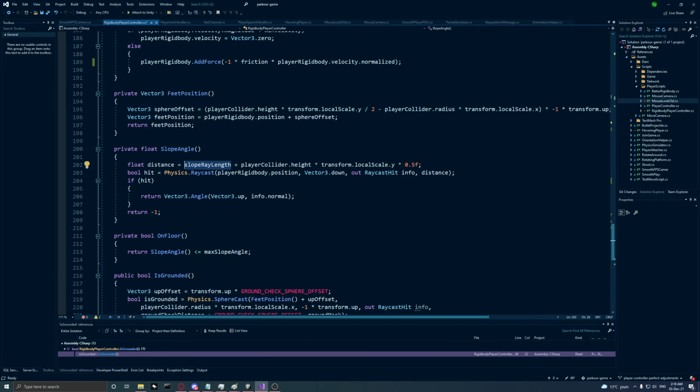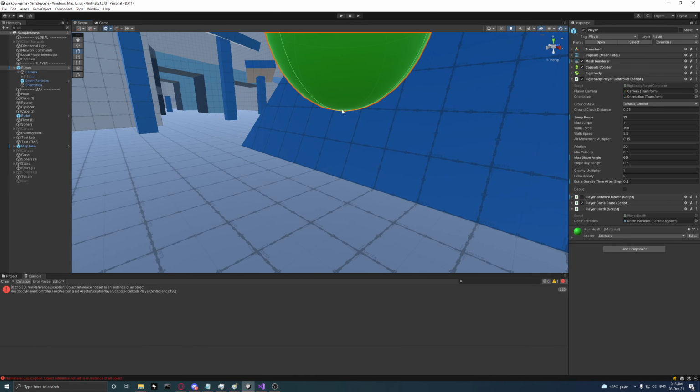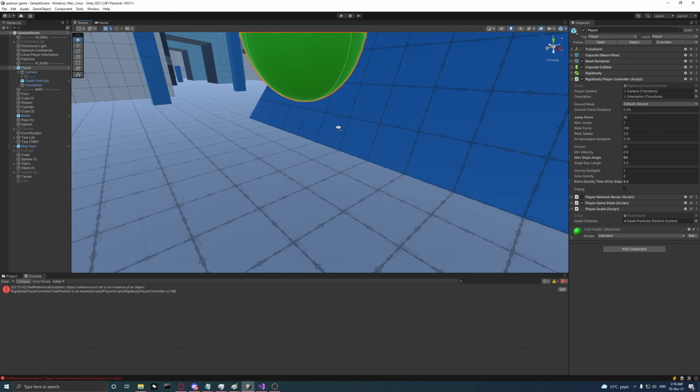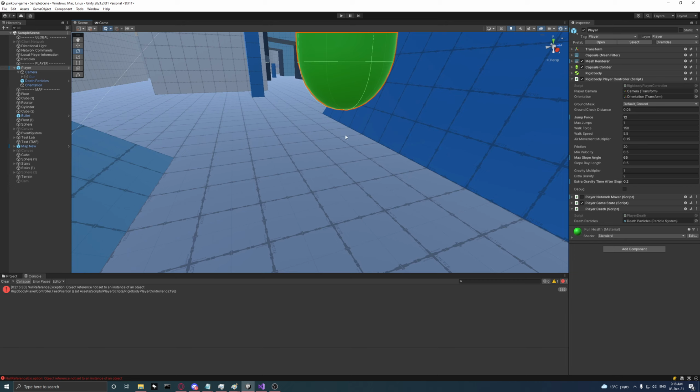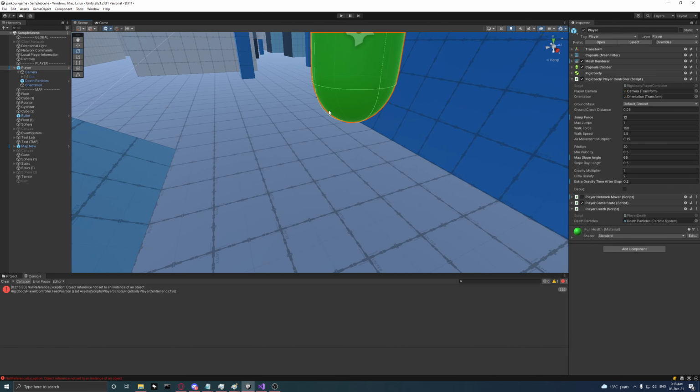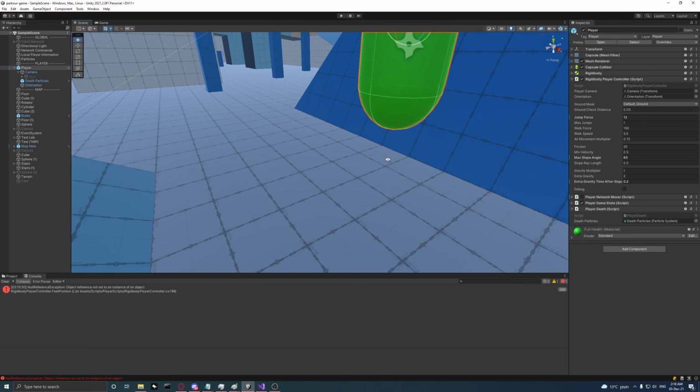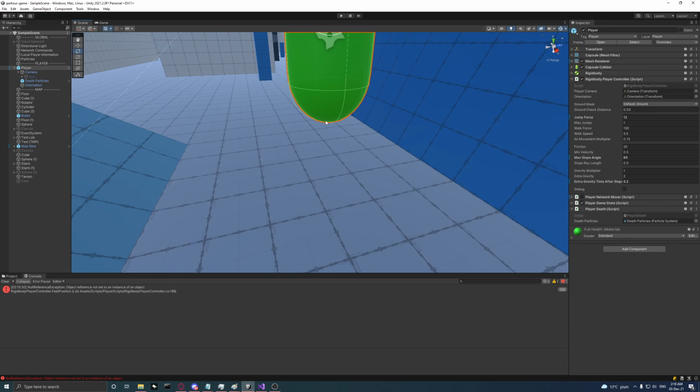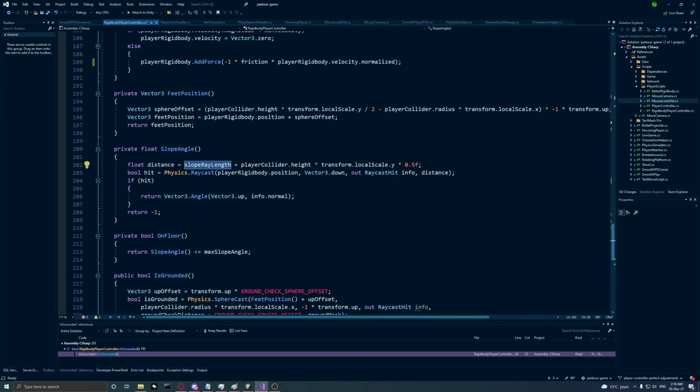And then we're adding the slope ray length, which is another length variable that will be used for extra distance on this one. And this is pretty obvious because otherwise the ray would just stop here. Instead, we're giving another extra variable to make it longer if we need to. And that is right here, slope ray length, currently set to 0.5. Then we're going to check if the ray has hit something, and if it did, we're going to return the angle between vector up and the normal of the surface that we have hit.